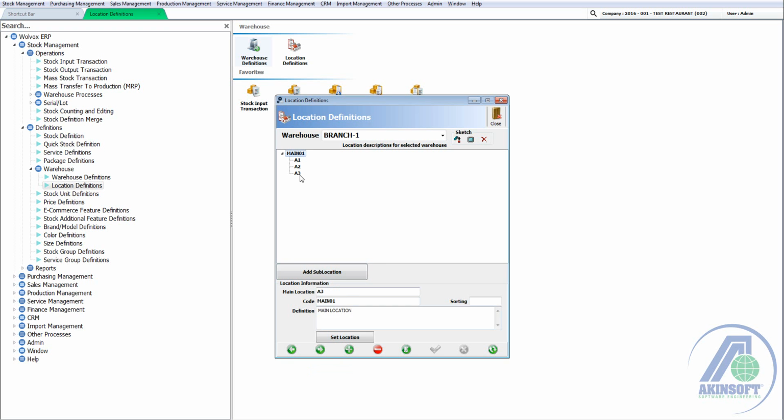After completing the main location creation, enter sub-locations under them. Select the location to enter a sub-location and click on the Add Sub-Location button. After writing the code and definition, click the Save button. To enter a new sub-location, click the Add Sub-Location button again.